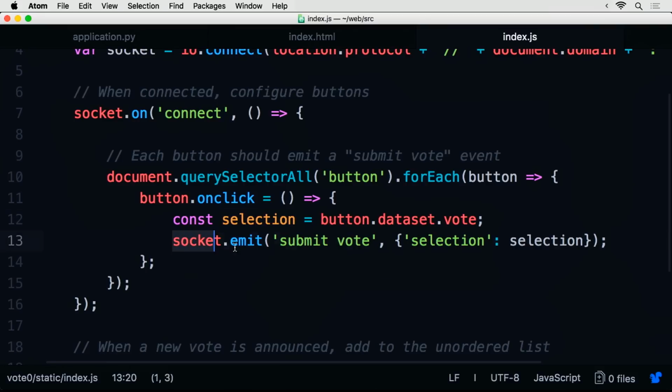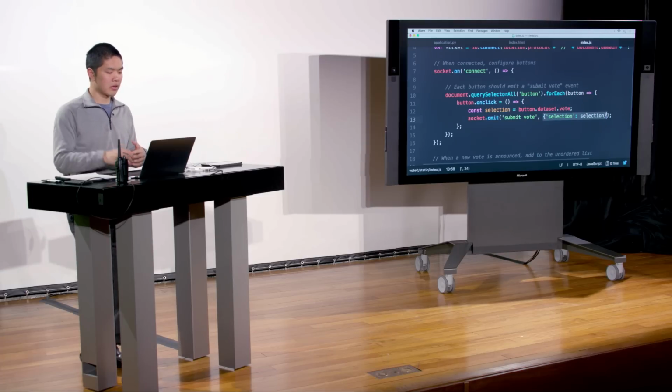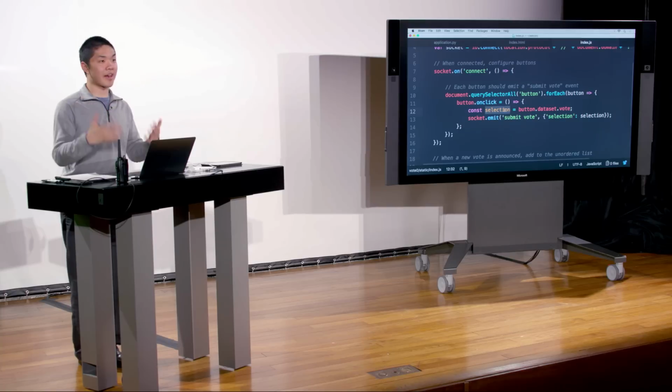Now I'm going to run this code, which is the interesting code. socket.emit is going to emit this event to my web server in order to notify my web server of this new event. I'm giving the event a name. I'm just going to call it submit vote. And then I'm passing in the data that is associated with that event. In this case, it's just a JSON object that contains a key called selection, and its value is whatever it is that I actually selected, either yes or no or maybe.